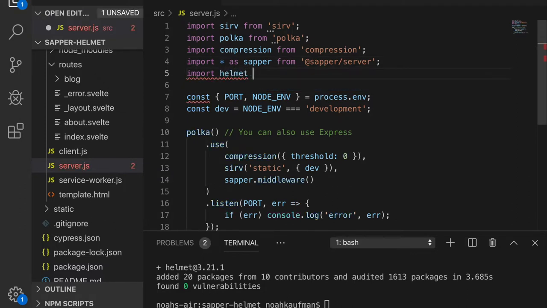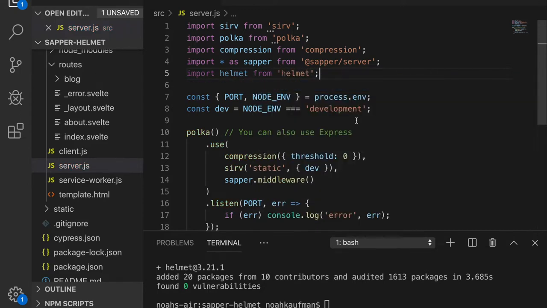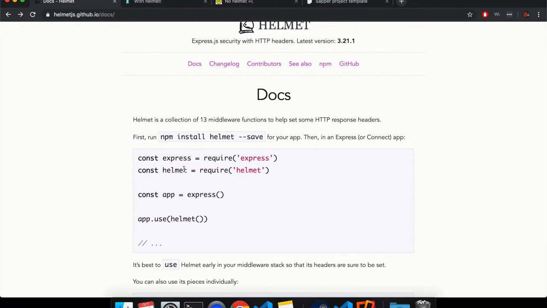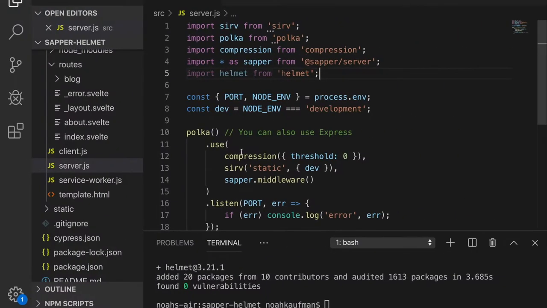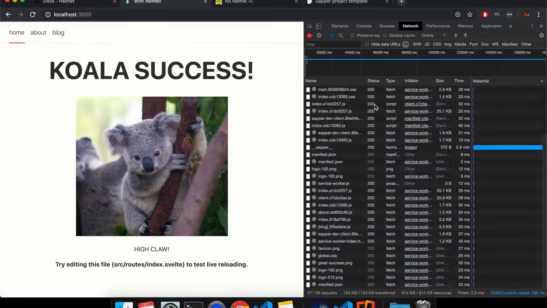Okay, anyway, so import Helmet from Helmet. So you can do it like this. This is the newer syntax. On their site, they have it like that. I think that'll work as well. And then right here, you just do Helmet like that. So that includes it. So you import it, and then you use it in your polka script. And save that. Cool. So now we have Helmet on the with Helmet server.